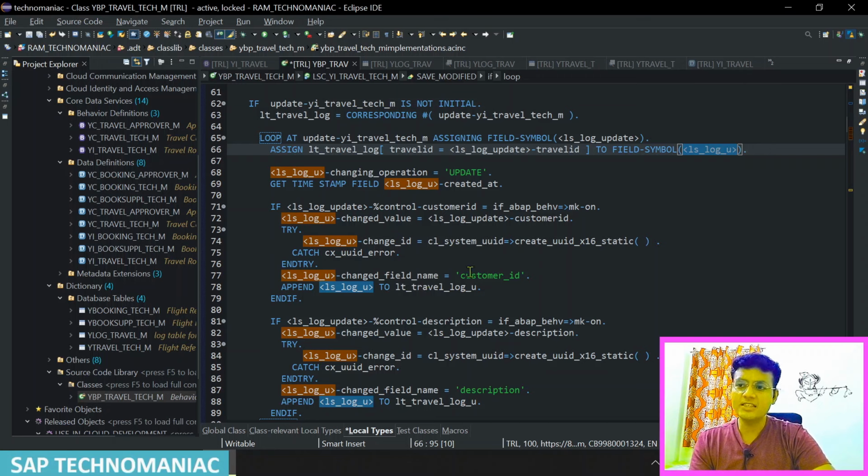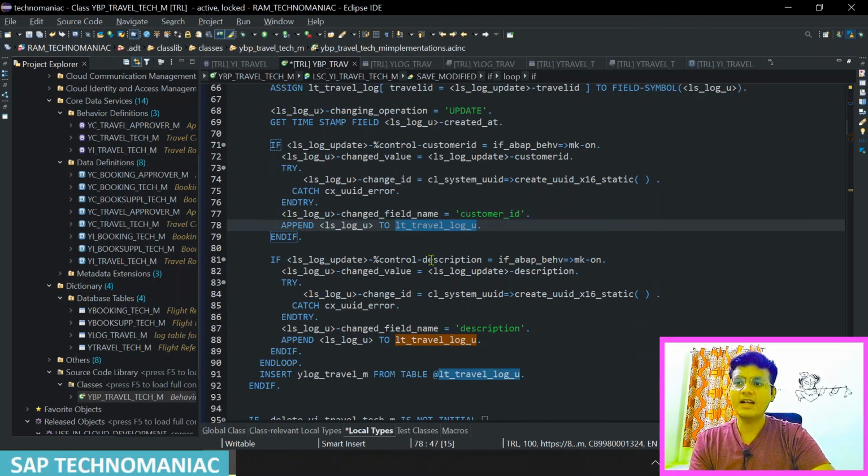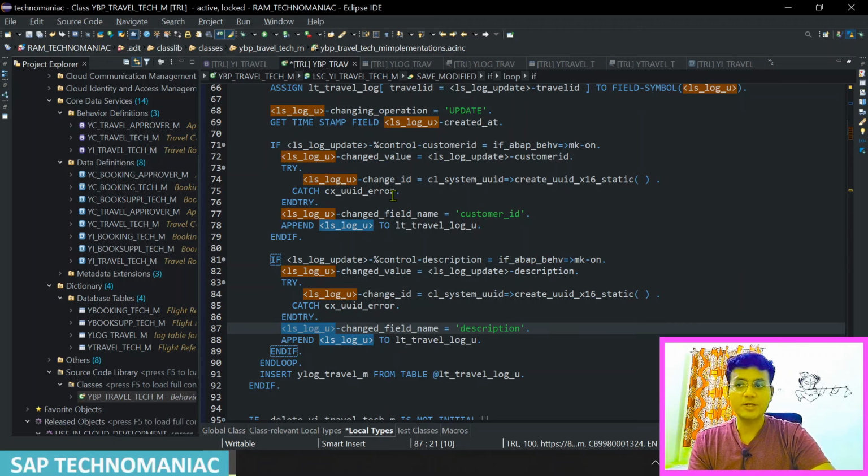Changing operation update, time I got the same way, get time is temp, and this time instead of checking booking fee and status, I check the customer ID and description. If somebody changed the customer ID and description, only that update part I want, not other things. So here I gave the field name as customer ID, the field value also customer ID, so I appended it in the LT log travel. Same way I did for description, if description got changed, the MK is on. In that case, the description will be changed, and I can get the updated value of the description, the change ID, and other details we needed. We filled those for this particular update table: change field name, change ID, and the change value, the same way we did in create.